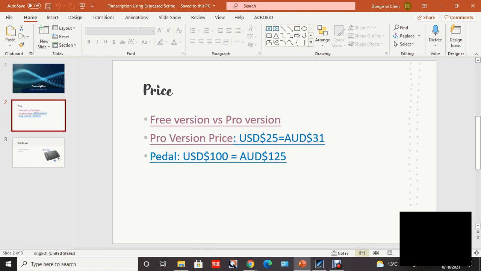Express Scribe has a free version and a pro version. The pro version is costing about $25 at the moment, and that's about 31 Australian dollars. So it's not a very expensive software.